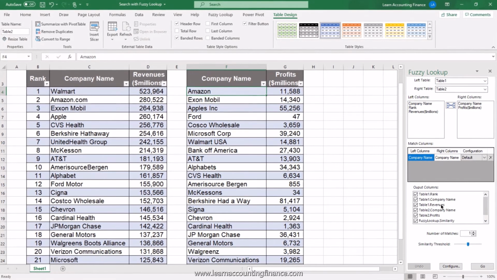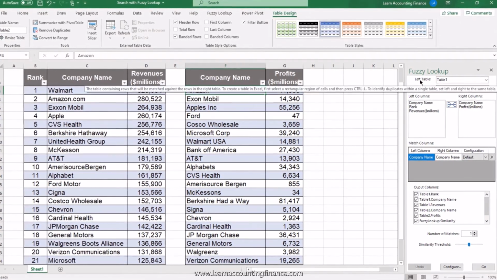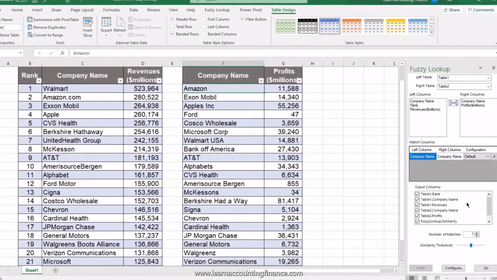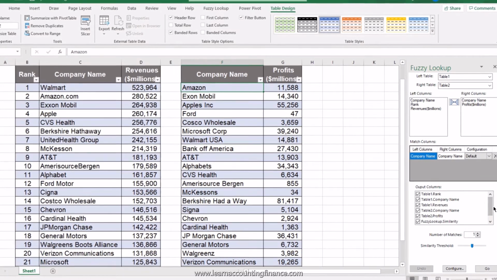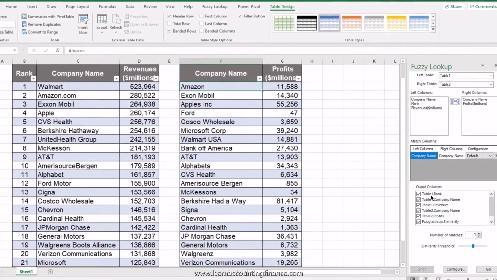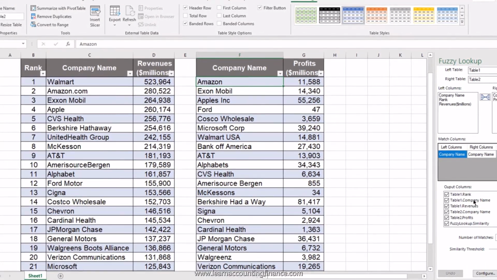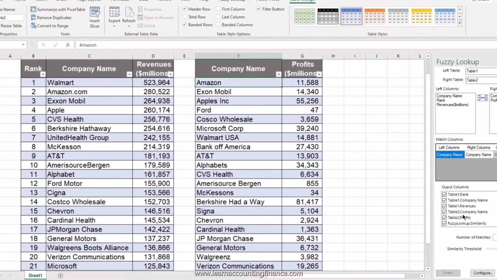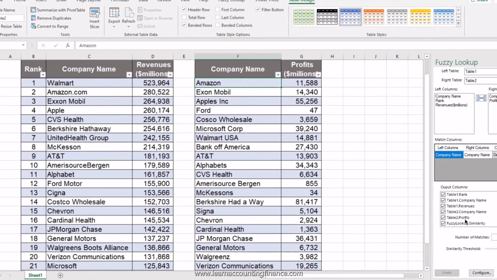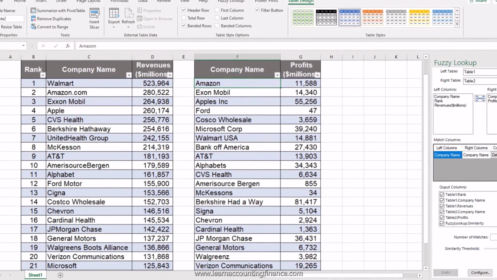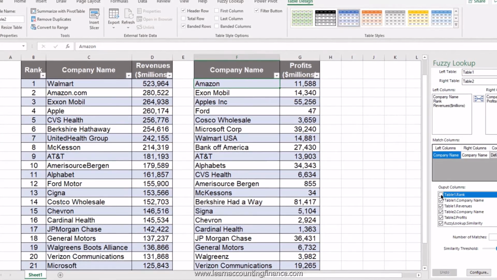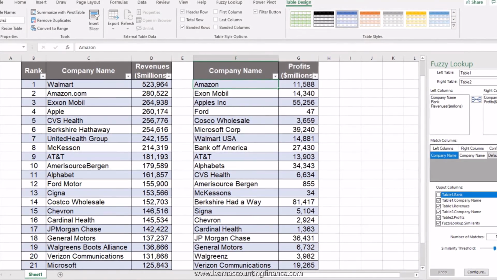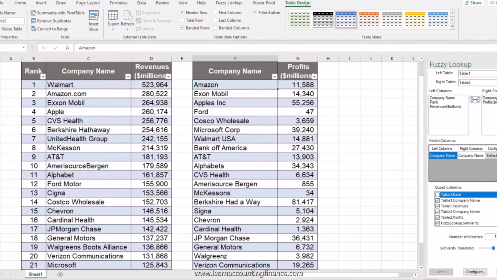Now, what is important is that Fuzzy Lookup will create another table, and you can decide which columns you need from both tables in the new table. In this case, as you can see, from table 1 it has rank, company name, and revenues already selected, all three columns. And from table 2, it has also selected company name and profits. So just for this example, I'm going to uncheck rank because let's say we are not concerned with rank. What we want to see is company names, revenues, and profits.